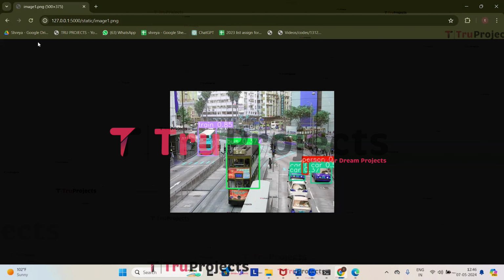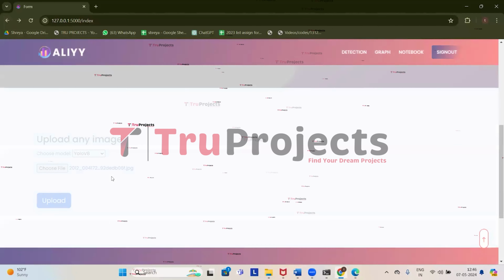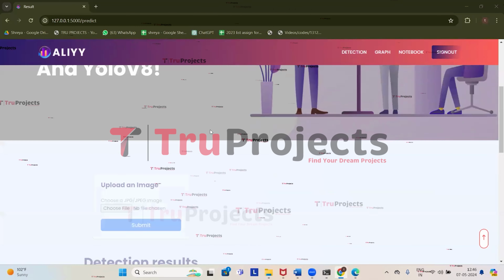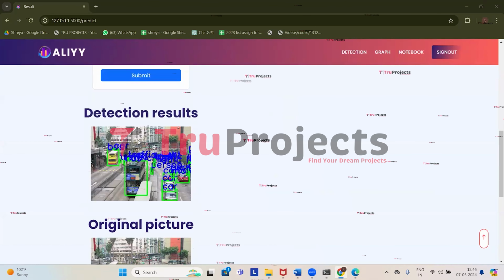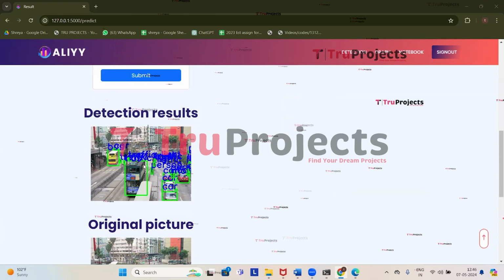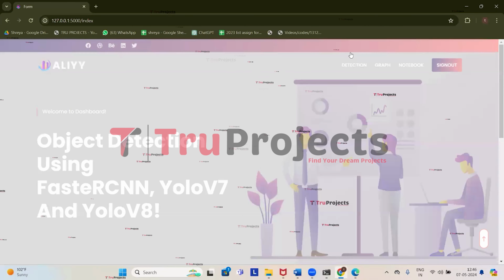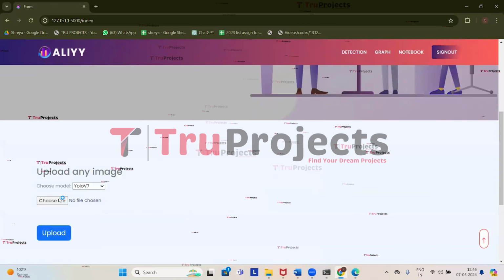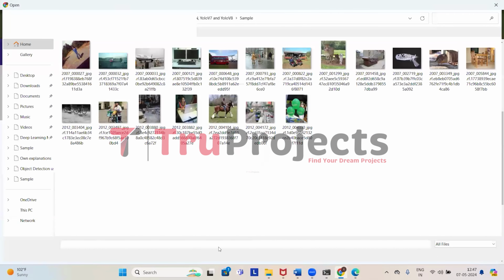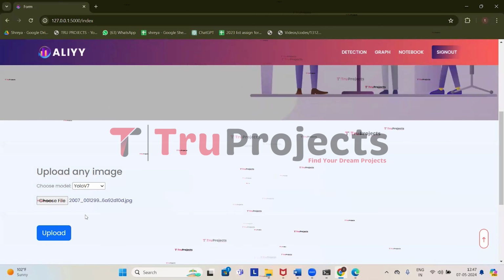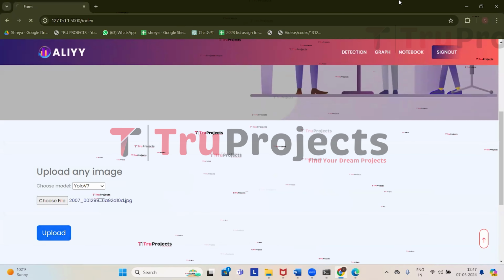We will try the same image using FasterRCNN. So select FasterRCNN. Here we got the detection and we can observe that there are multiple objects detected. Now we will upload one more image. Click on detection and now click on choose file. So now we will be uploading this image. Click on open and now upload it.